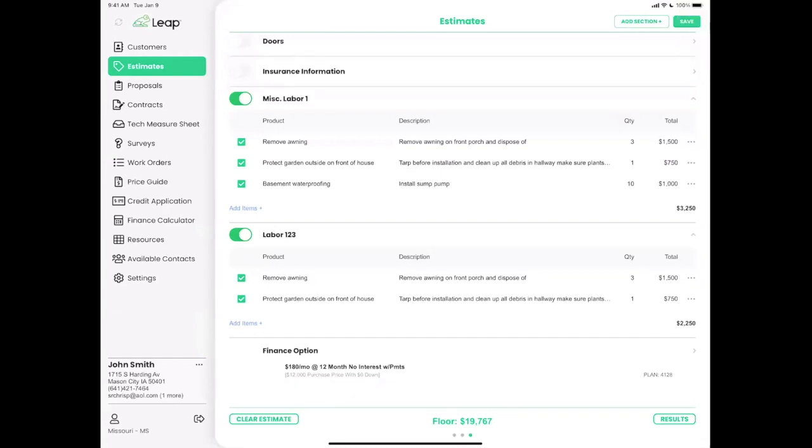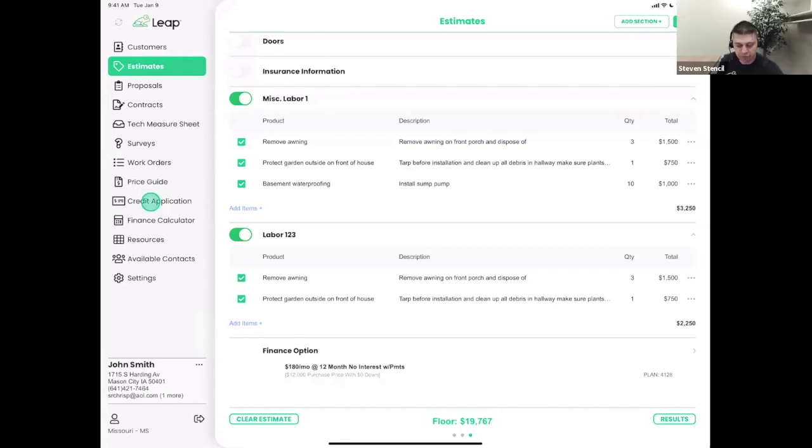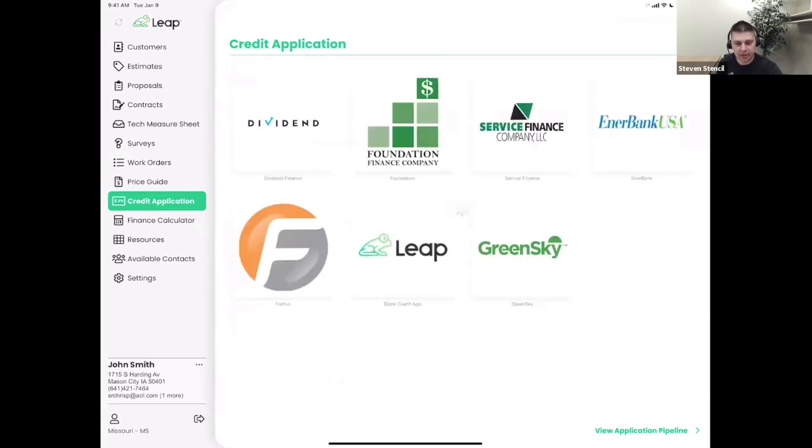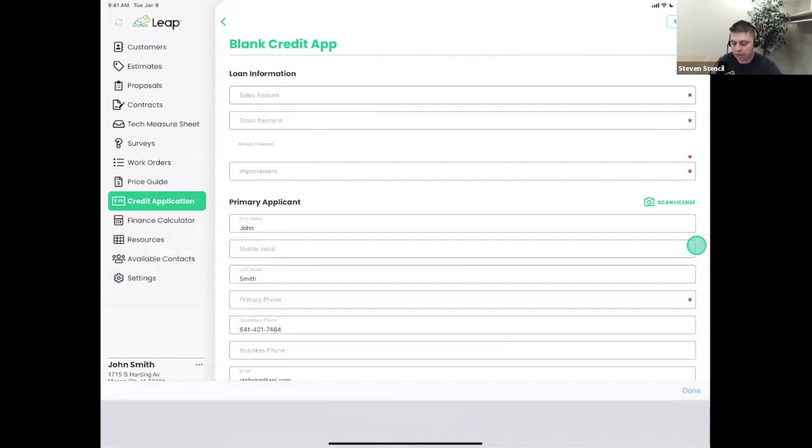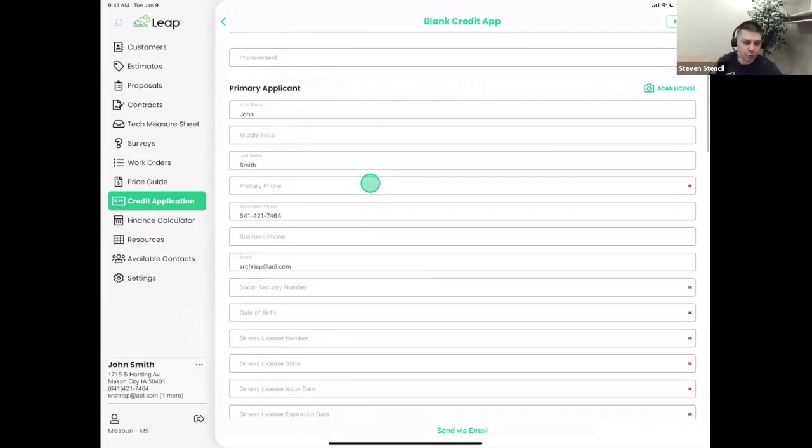Can you send out remote credit apps? Yes, you can do that from both devices. So I'll just show you real quick. Come here, the credit application, and you have to have a custom credit app that you make in our dashboard. And in the dashboard, if you're unfamiliar how to do it, message into our support chat, and then they will show you. But there is a way that you make the fields that you want the customer to fill out sendable. So for instance, sale amount, down payment, and improvement type, you might not want the customer filling out, but a bunch of the other stuff you do want the customer to fill out.